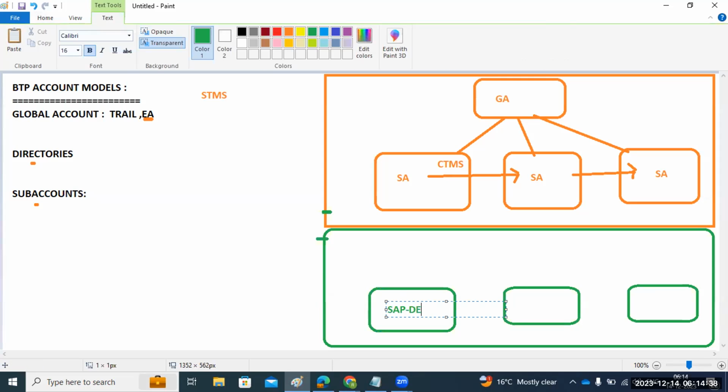Development SAP, quality, production system here. They already have data here. They don't want to build the SAP systems in the cloud. New customers can directly go ahead and install the SAP systems here, but these customers already have their own systems. So in this case, how can they go with this?